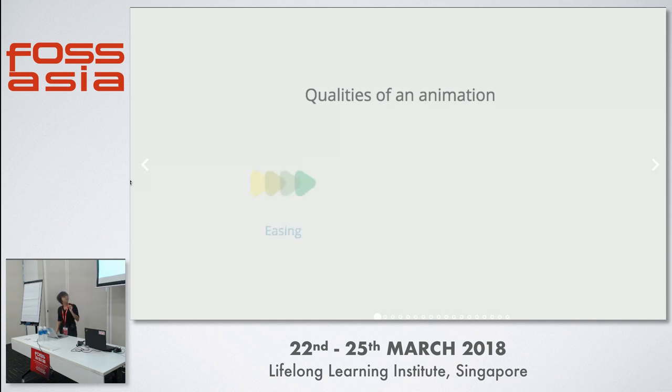The first and most important one is easing. Easing is basically the rate of change of something over time. In your CSS world, it's a timing function. Every browser understands four types of easing: ease in, which accelerates; ease out, which decelerates; ease in-out, which accelerates first and decelerates later; and linear, which is no rate of change. Every browser understands these four, and you should be asking which one to use.